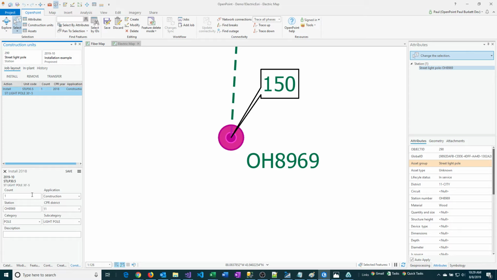Down below, you can see the count, application. This can be construction, maintenance, or operation. It's got the station number, which it pulled from the feature, the district, which also came from the feature as well. The category and subcategory came from the assembly that we selected, which was the STLP30.5. This can be changed, so it has drop-down values for category and subcategory.